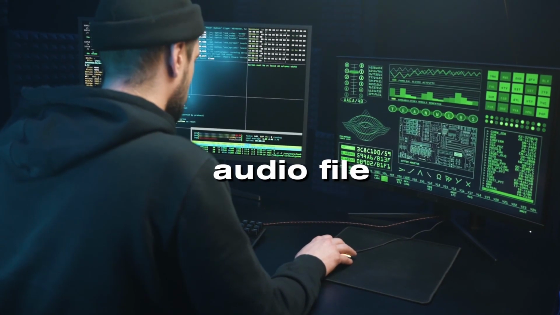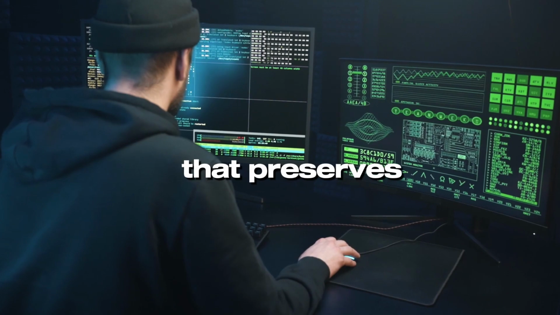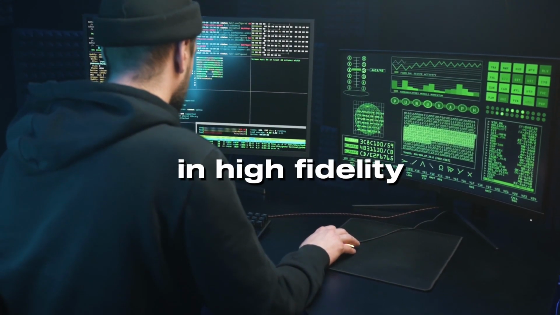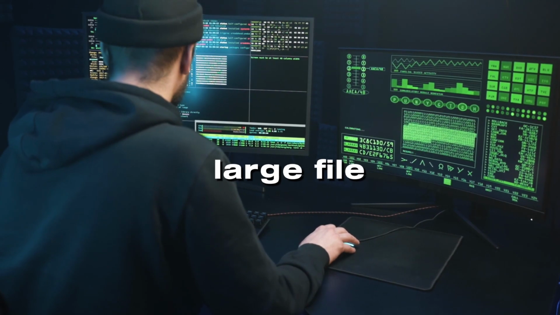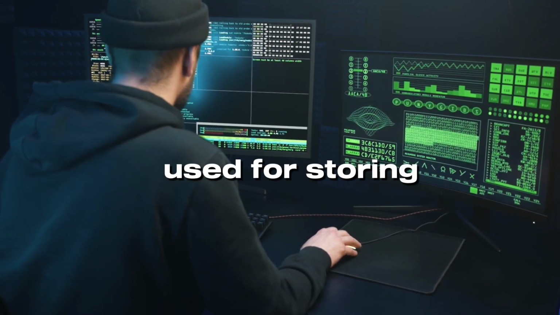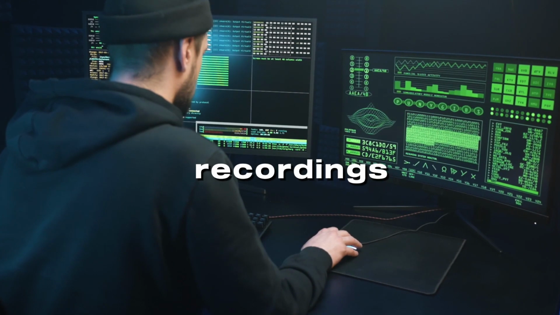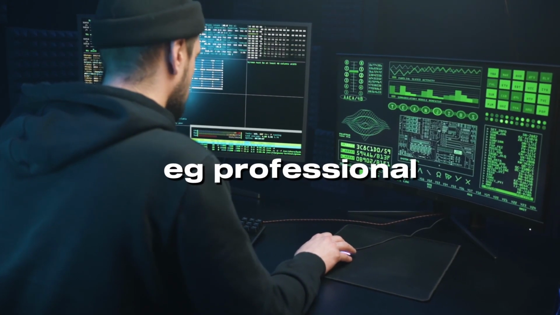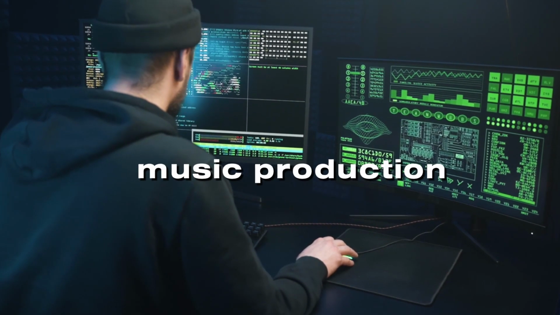.wav, audio file, an uncompressed audio format that preserves all the original sound data. This results in high-fidelity audio but large file sizes. It's commonly used for storing raw audio recordings or applications where sound quality is critical, e.g., professional music production.